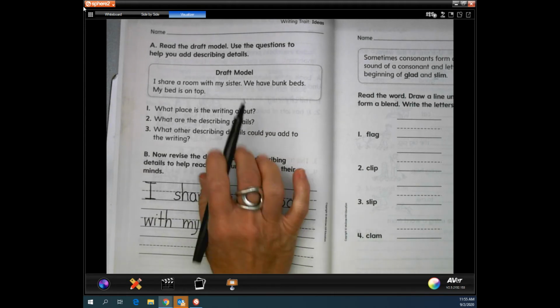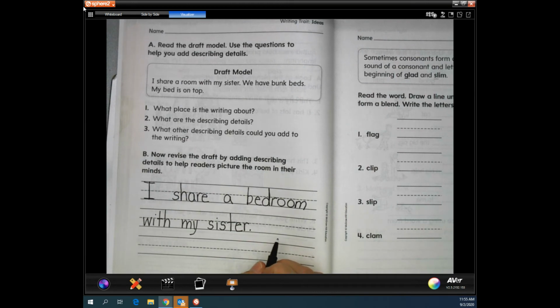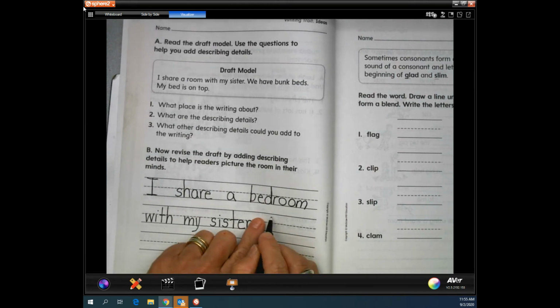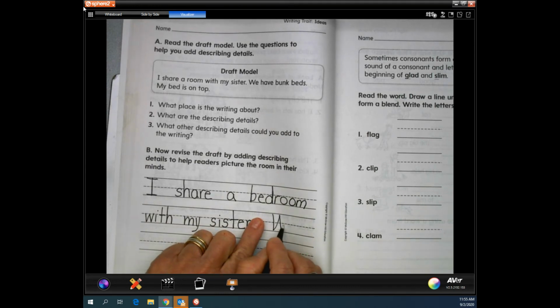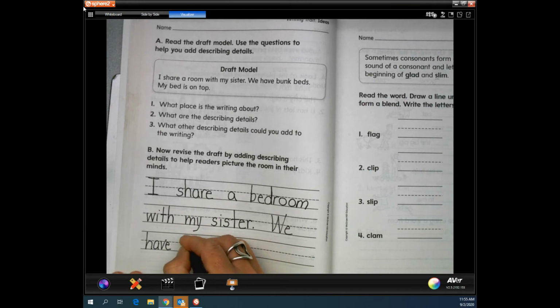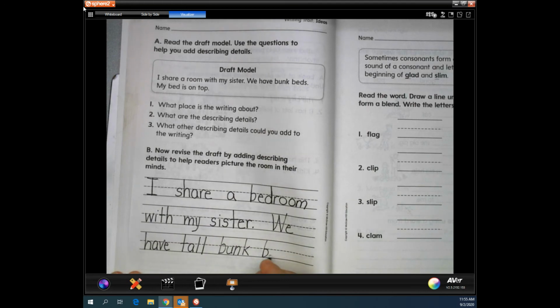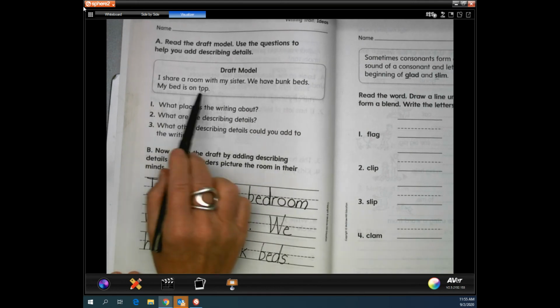And then it says, we have bunk beds. So we could talk about, are they tall bunk beds? Are they colorful bunk beds? What's an adjective? So let's do our space. We have, and I'm going to say tall. Tall bunk beds. I like the word tall. Makes me think that they're almost touching the ceiling. Bunk beds.